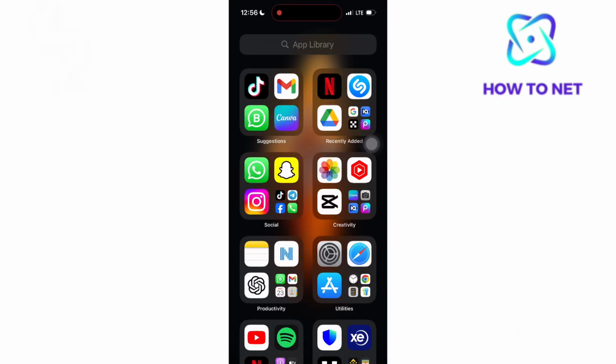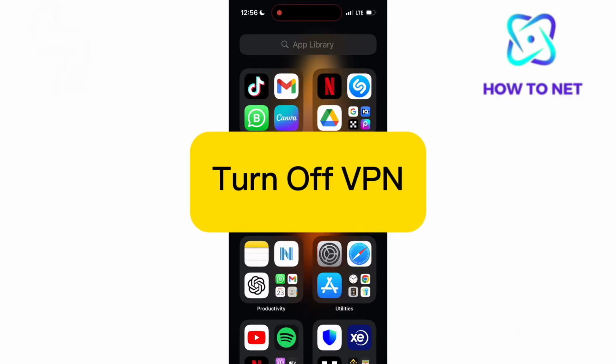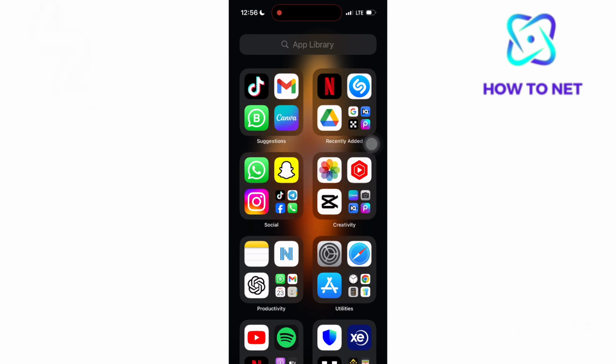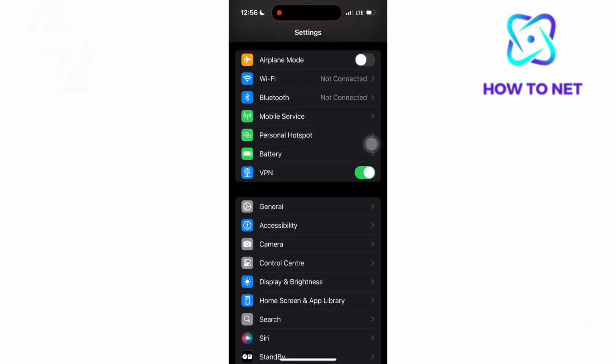In this simple video tutorial, I'm going to share with you how to turn off VPN on iPhone. This improves network speed and resolves connectivity issues, since VPNs may slow down internet performance due to encryption and routing through remote servers. To do this, simply head to your phone settings.